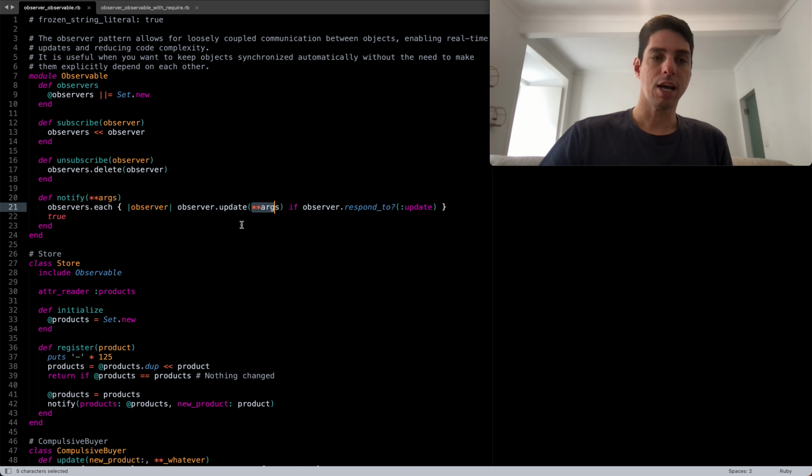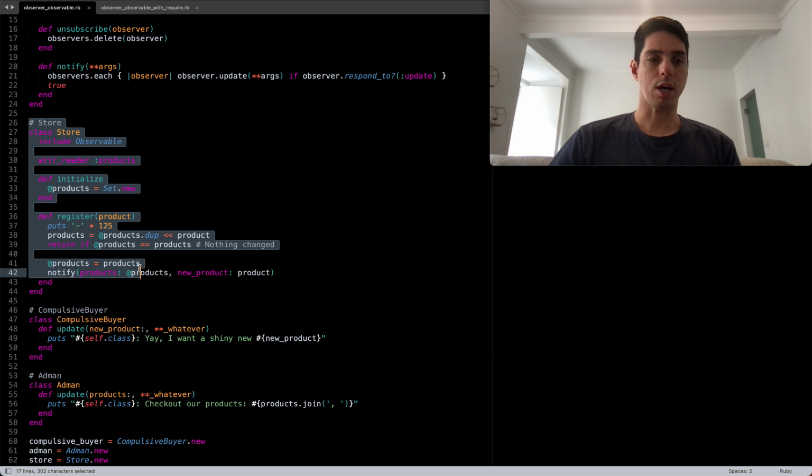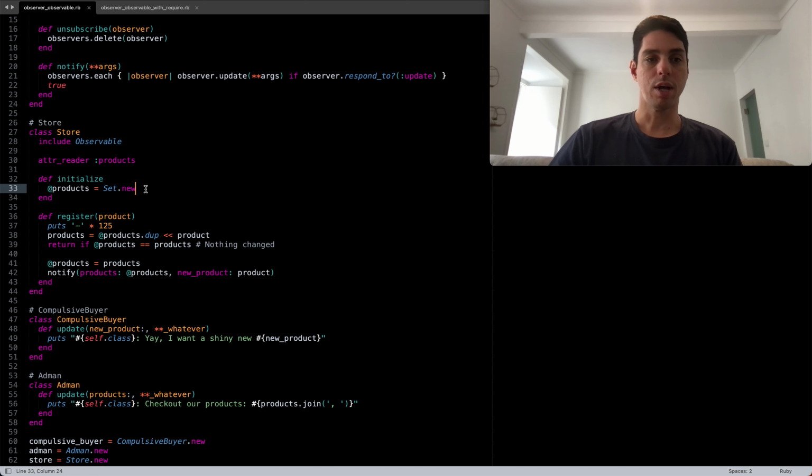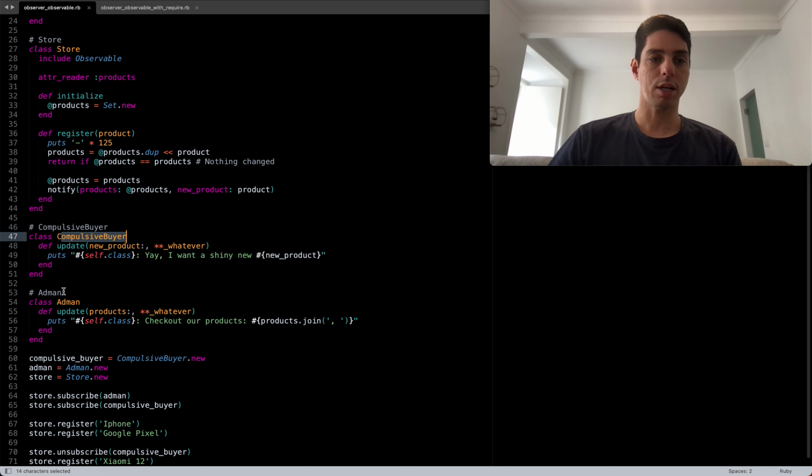So let's see how it works in our example. We have here our store, okay, that has a set of products, and whenever I register a new product, if this is really a new product or the set of products has changed because of that, then I notify all of the observers about it. Okay, so the observers that we're going to have for this observable store are the compulsive buyer and the admin.